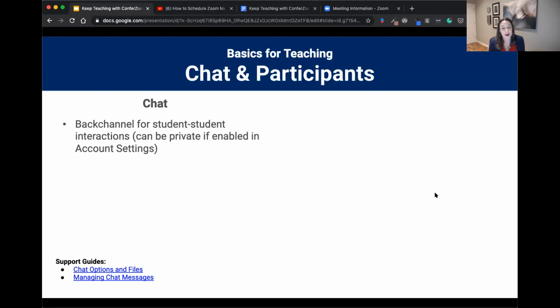You can also have private interactions enabled if you want your students to have those interactions. It can be helpful for some students because some students aren't going to feel comfortable asking the whole class for a question, but they might feel more comfortable reaching out to a peer and asking that question. So you use your discretion with that, but that is an option in your account settings.